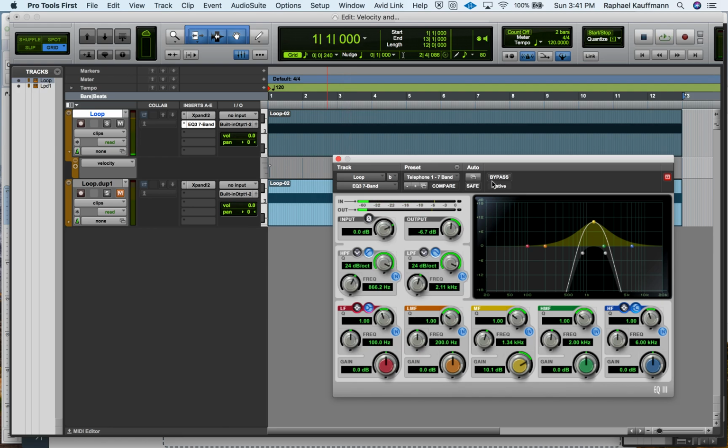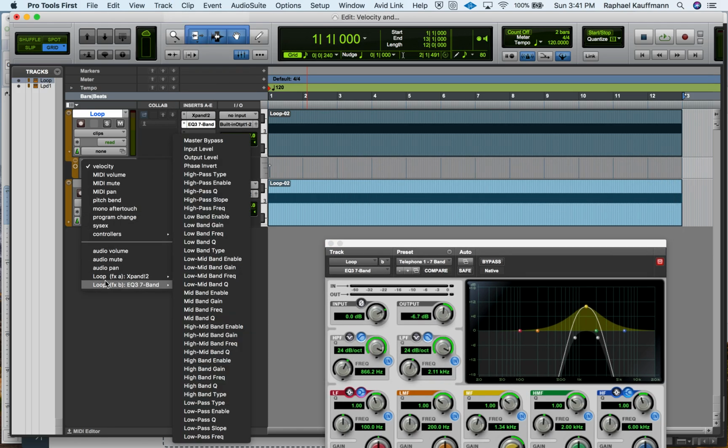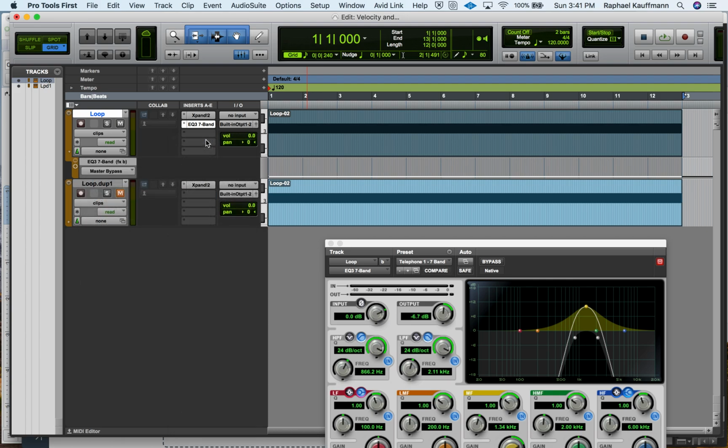So what we're going to do is automate that to go on and off. And how do we do that? We're going to click on velocity, and we're going to choose EQ 7-band. We're going to choose master bypass. And now this line represents this button. It's a little bit confusing to think of that way, but that's what it is.